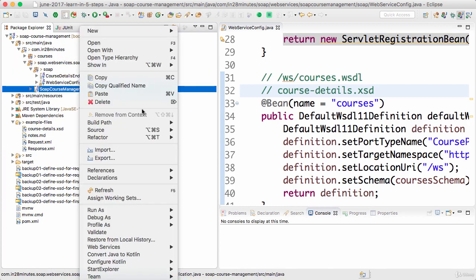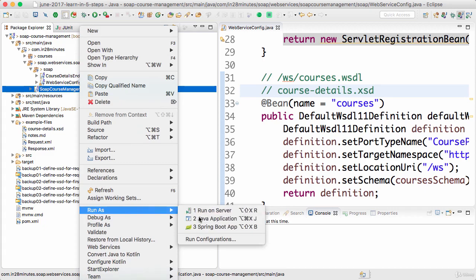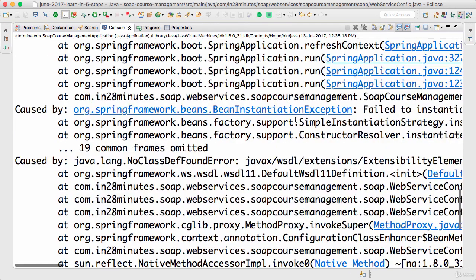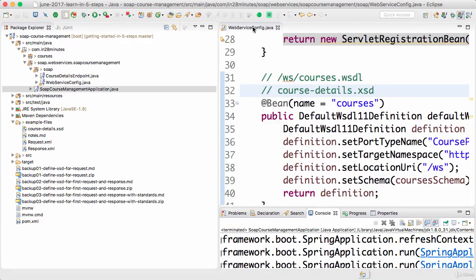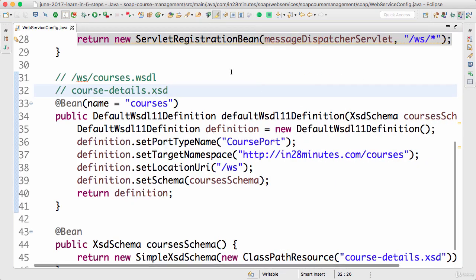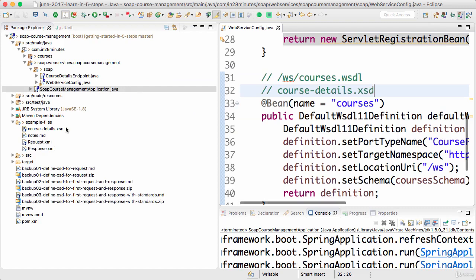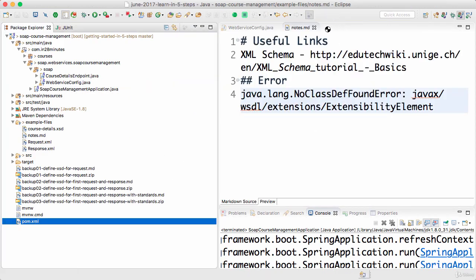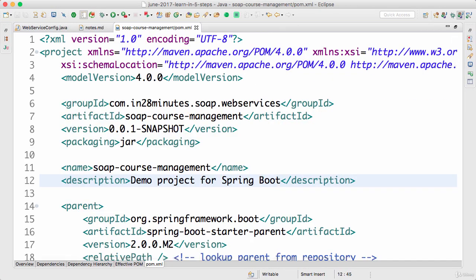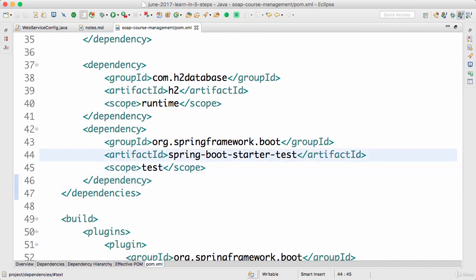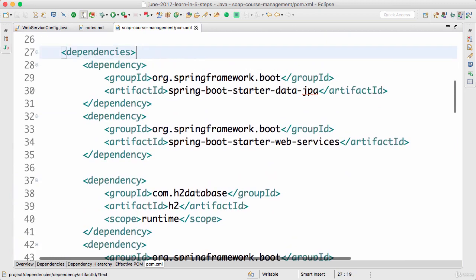The way we can run that is the SOAP course management application class. So it's right click, run as Java application. Okay, when I run this, I get an error. It says java.lang.NoClassDefFoundError: WSDL extensions ExtensibilityElement. This is because one of the things that we need to be able to define a WSDL is missing in the pom.xml. So if you want to create a WSDL, we need to make use of a jar. So Spring Web Services makes use of a specific implementation of the WSDL. So let's add that in.